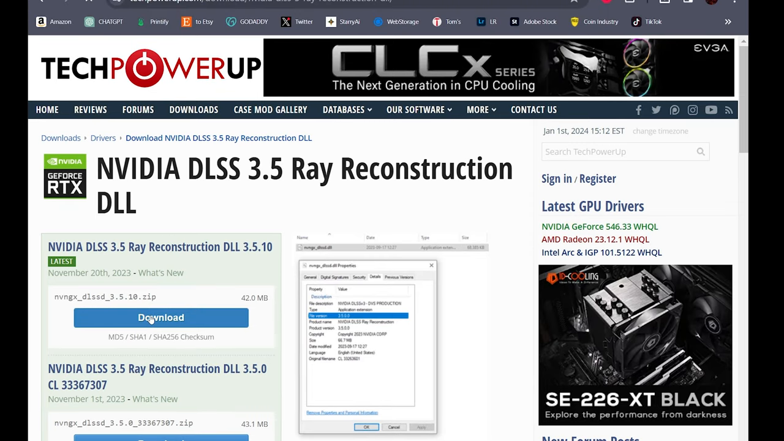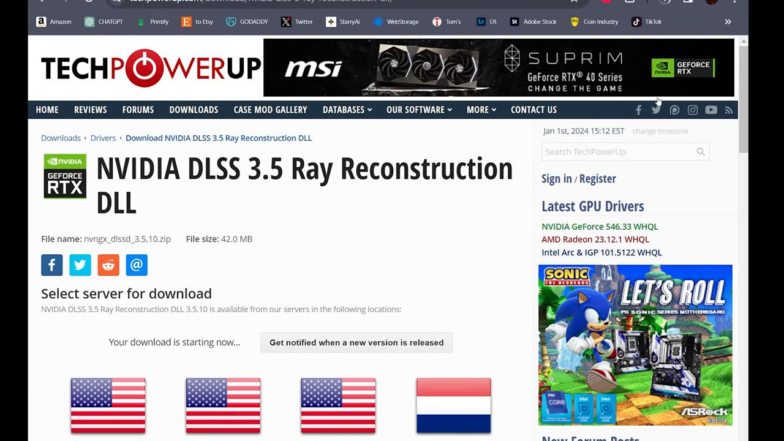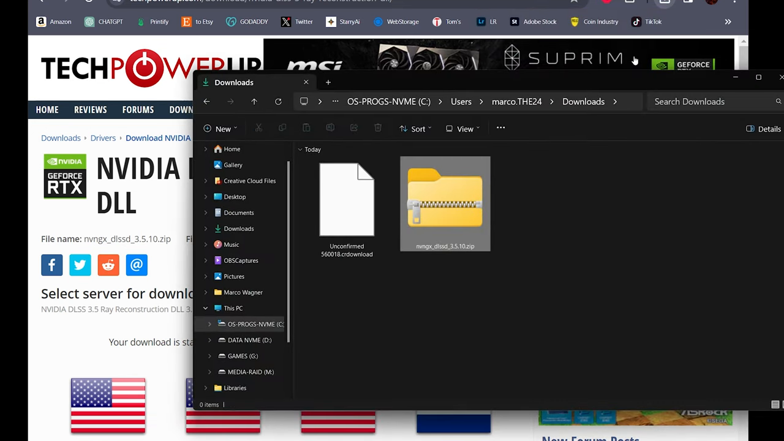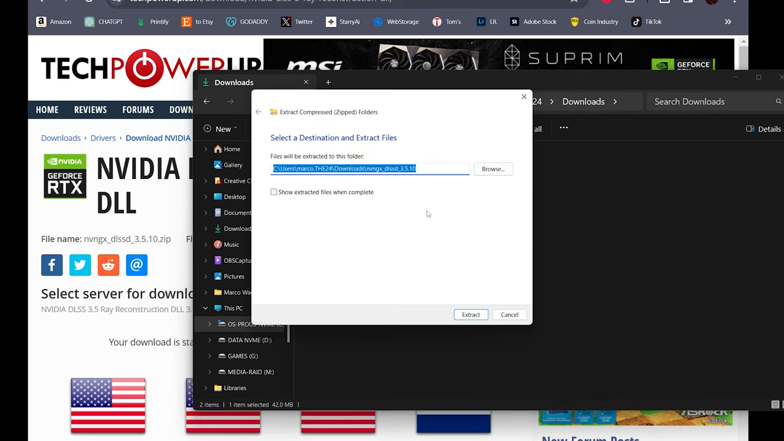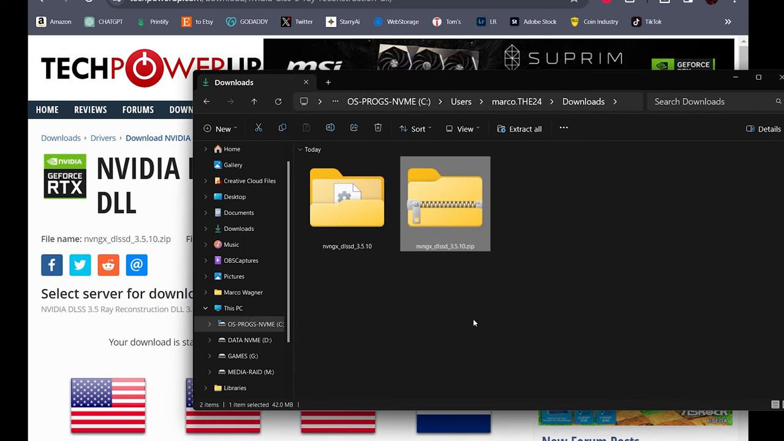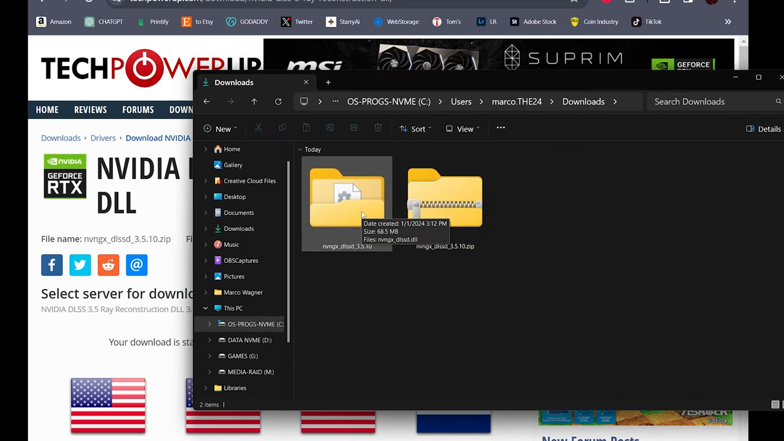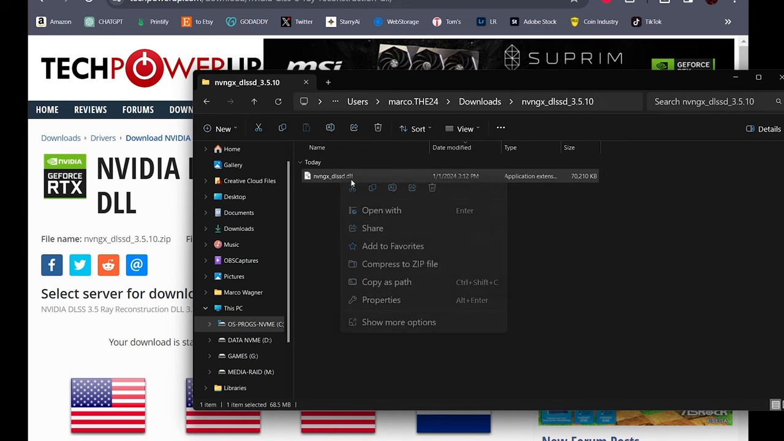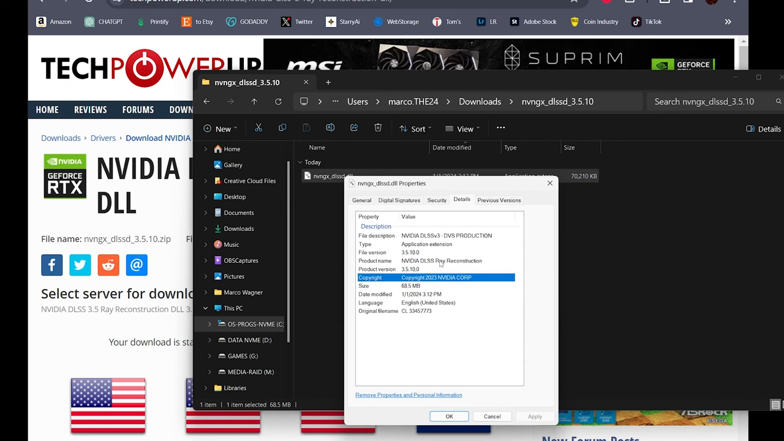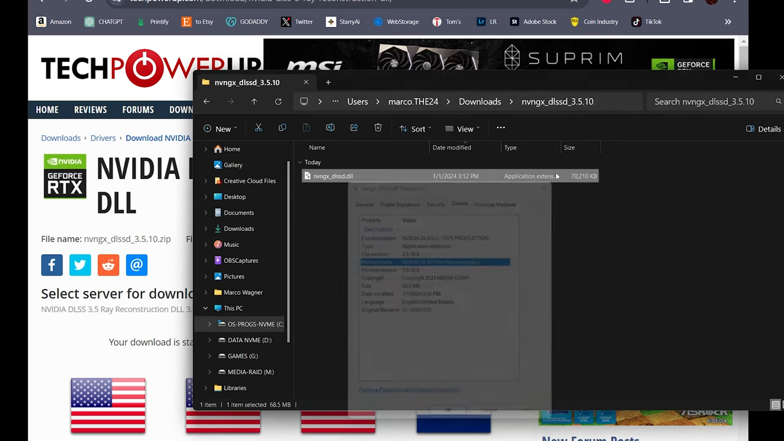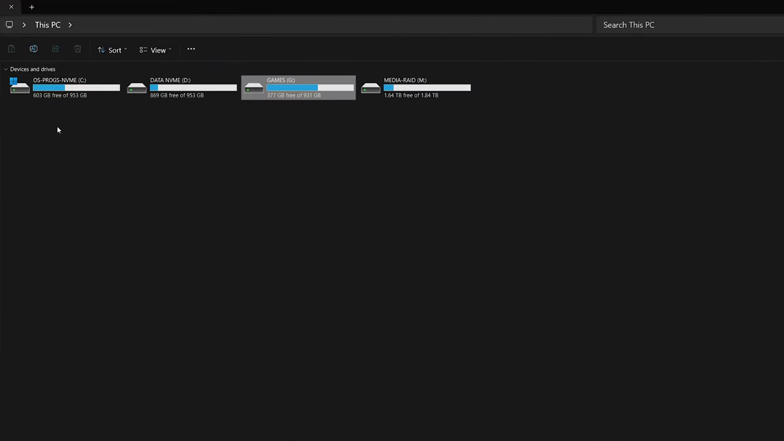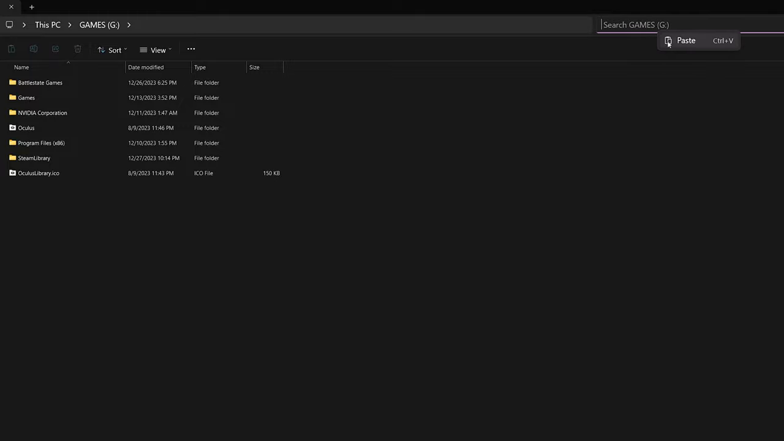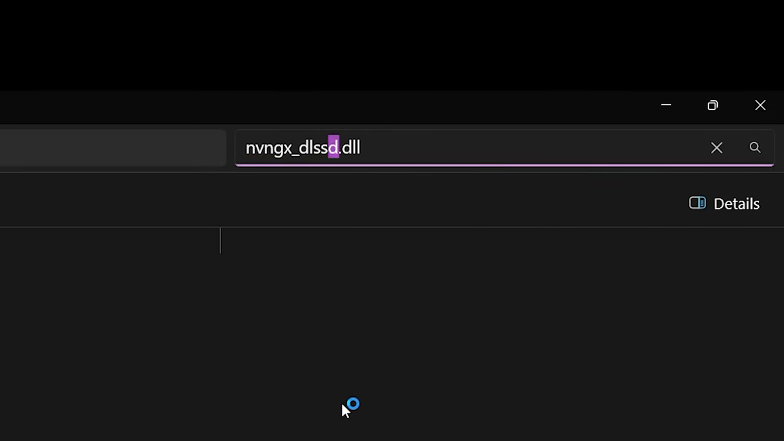So we're going to hit the download, hit that first link, get that downloaded. Once you've got that downloaded in your downloads folder, open it up and you're going to right click on that file. You'll hit extract all, hit extract or OK depending on your browser. And now you have that brand new DLSSD file, the Ray Reconstruction for all RTX files. Just verify, hit properties and details on it, and as you can see, 3.5.1 brand new. And we're going to search our games, this time nvngx_dlssd.dll, and the games that support it will come up.